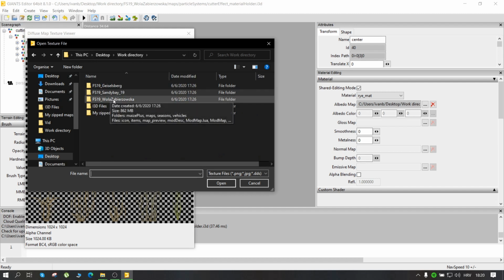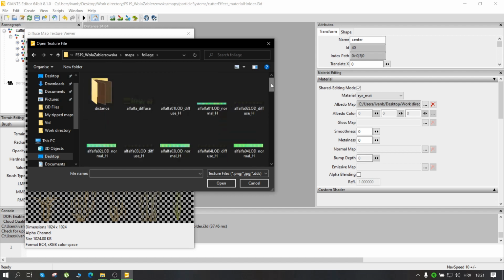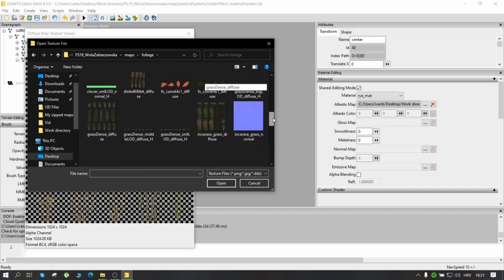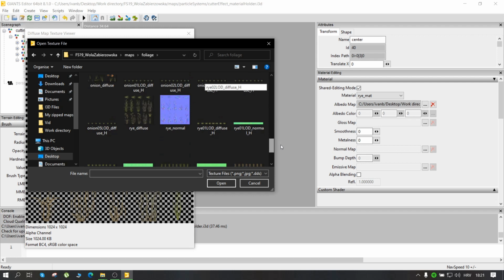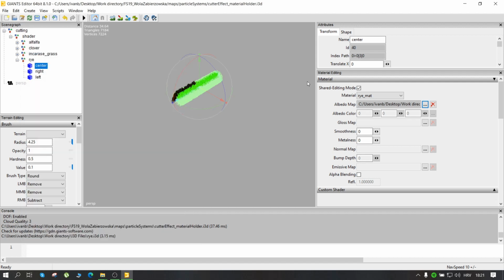We need to go back to the work directory, choose our map, go to maps, foliage. And now we need to find the diffuse image, the right image. Just be very careful. Here it is for me, rye diffuse. So I'll select that, click on open, and nothing should change here. Everything should basically remain the same. We are pointing to the copy of that file, but in our map, not in the original map. So now close it. Once you do that, if you point over it, you now see that the path is different. It no longer points to the Sandy Bay, it points to the right map. In my case, this Wola Zabierowska or whatever it is called. It doesn't matter. And that's the correct path.